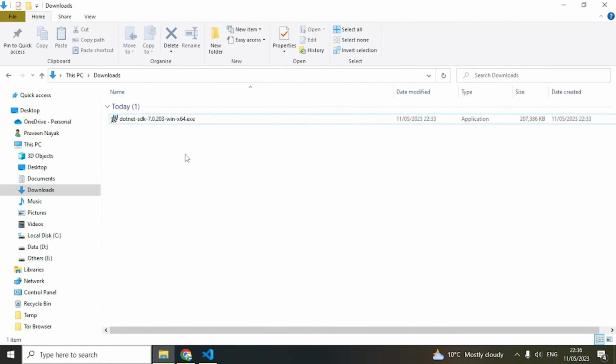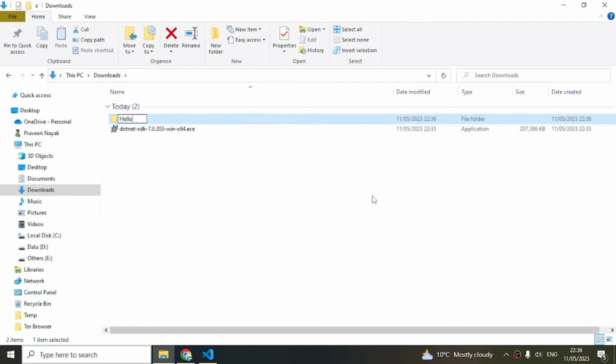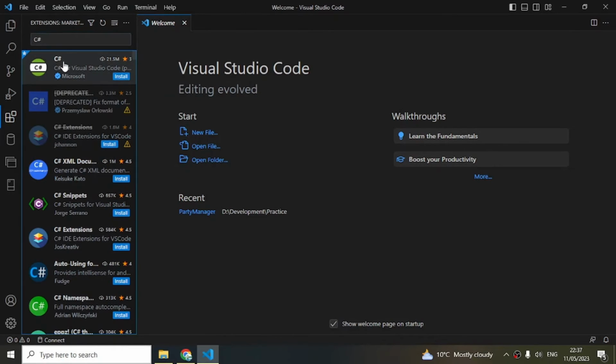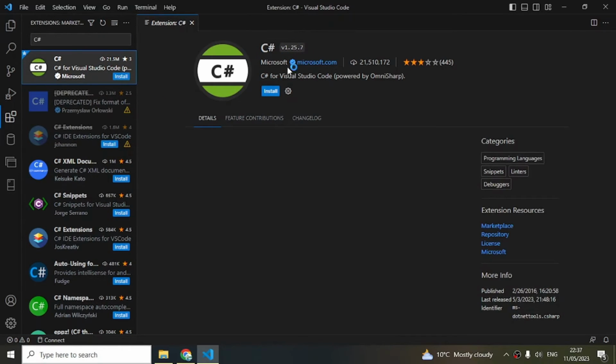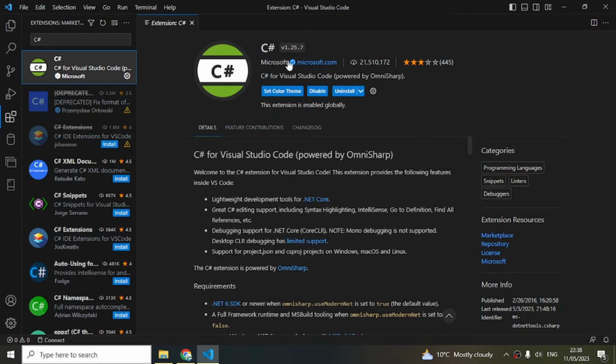If we want to work with Visual Studio Code, we have to create a folder. So the name of the folder will be Hello World. And then in Visual Studio Code, first you need to install a C# extension. So go to this icon here on the left hand side, click on that, and then in this search bar, search for C#. So you can see this extension here, C# by microsoft.com. So install this. So now the C# extension has been installed.